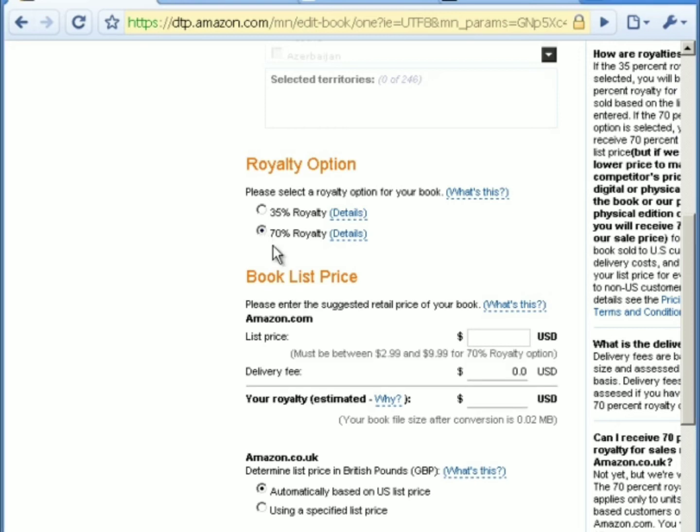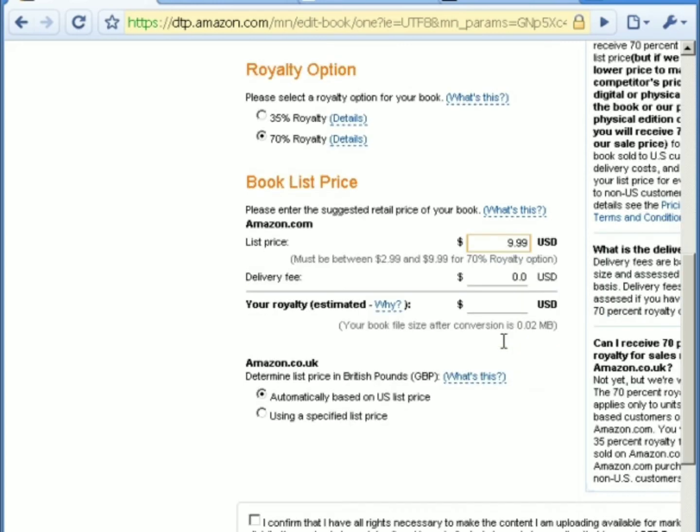So I'm going to do that, and then the list price, I'm going to put it as $9.99. Delivery fee, we're going to allow it to calculate it. So the delivery fee is $6.99, or that's actually the amount that you get, your royalty. And then Amazon takes the rest.